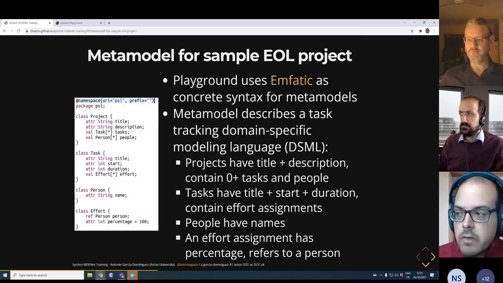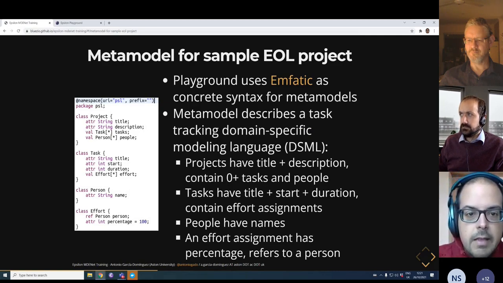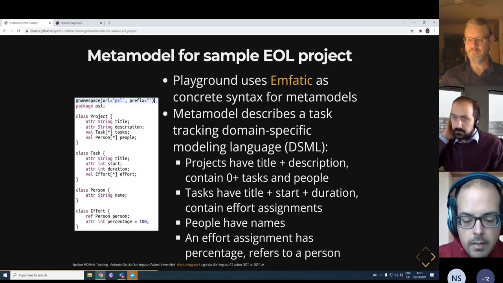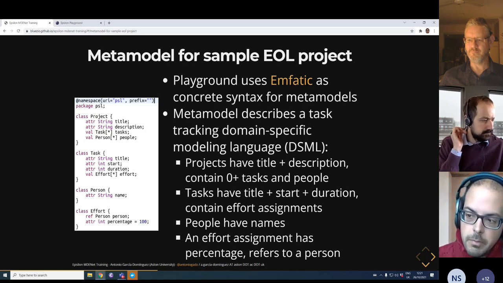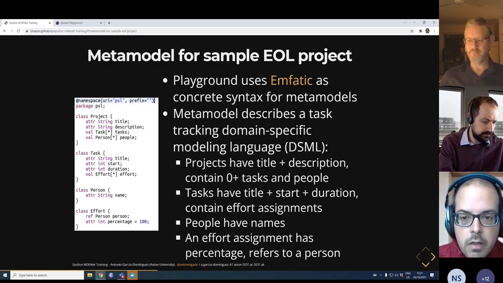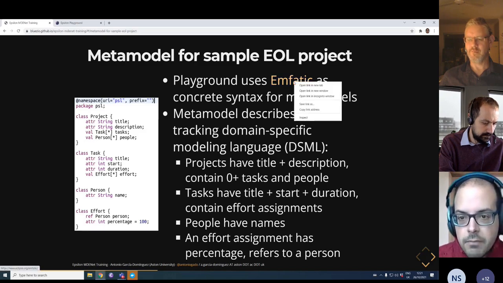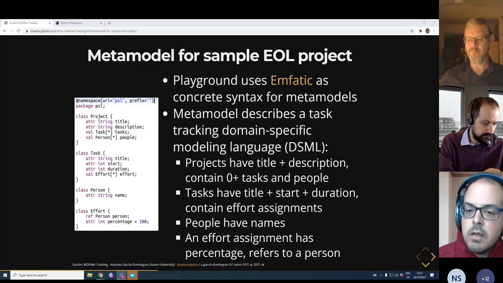So first of all, you'll see that there is a meta model area. And I have a little screenshot of what you will see inside that meta model area. So again, going back to the definition, these are the concepts of our domain-specific modeling language. The playground is using a textual syntax to describe a meta model called emphatic. And there's a link from the slide, which I can paste into the chat if you're interested.